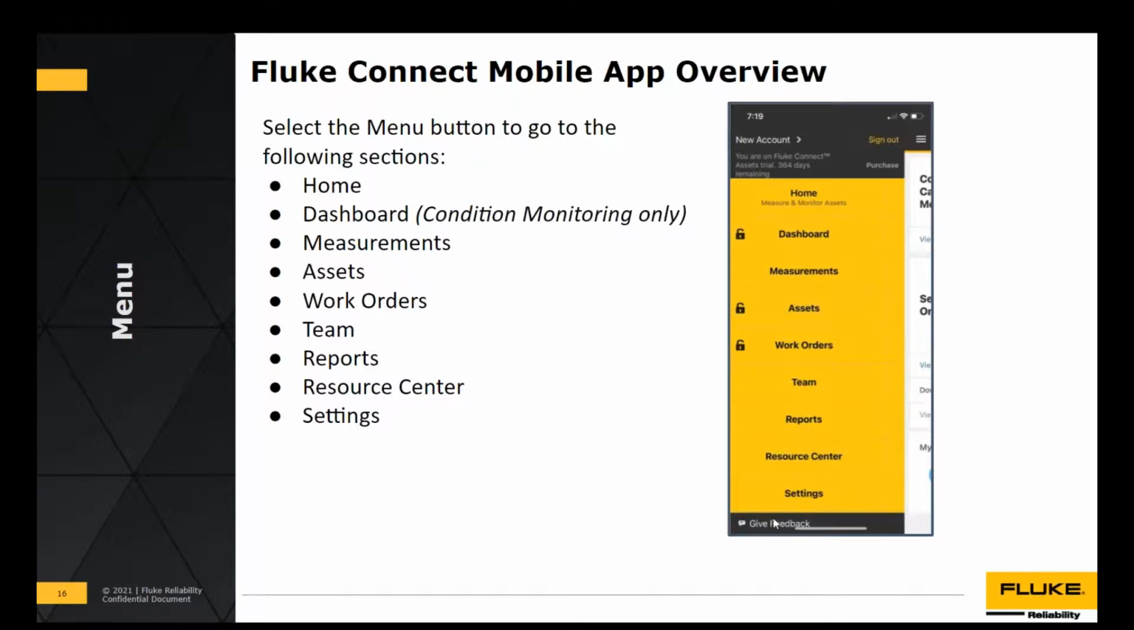Also down below, you can click the give feedback, and that will send an email to our team as well. This is also where you can come to sign out of your Fluke Connect account.